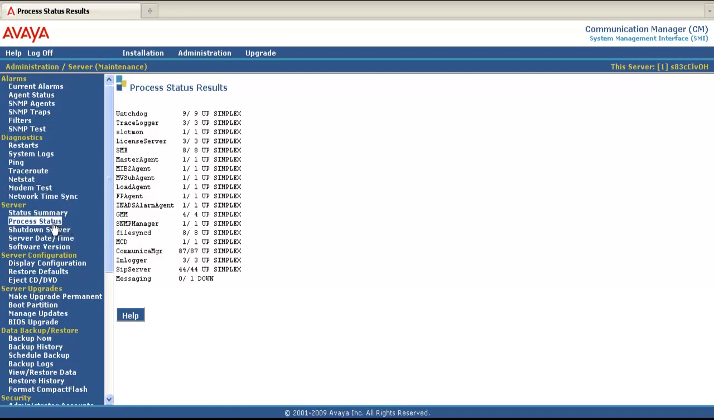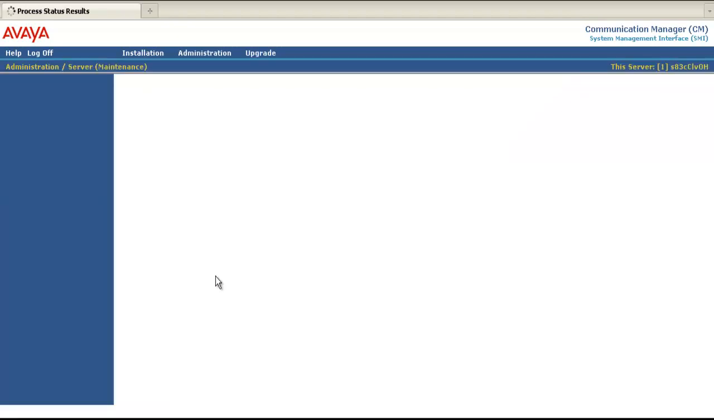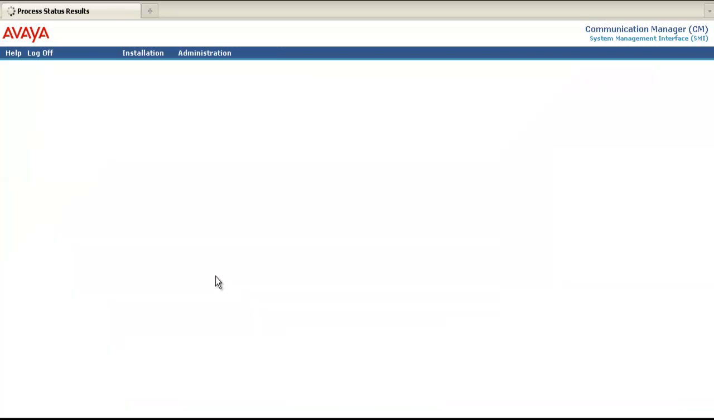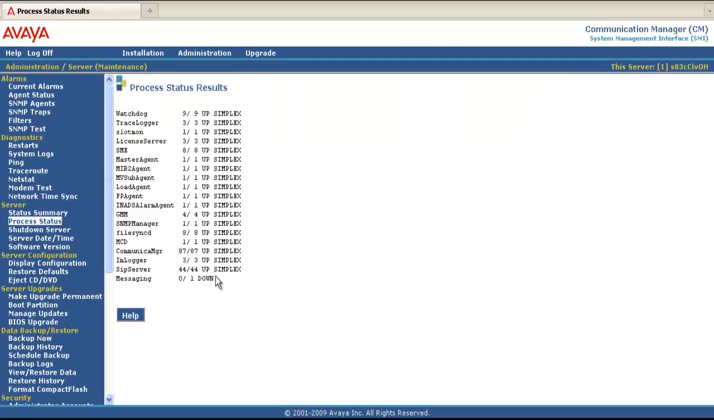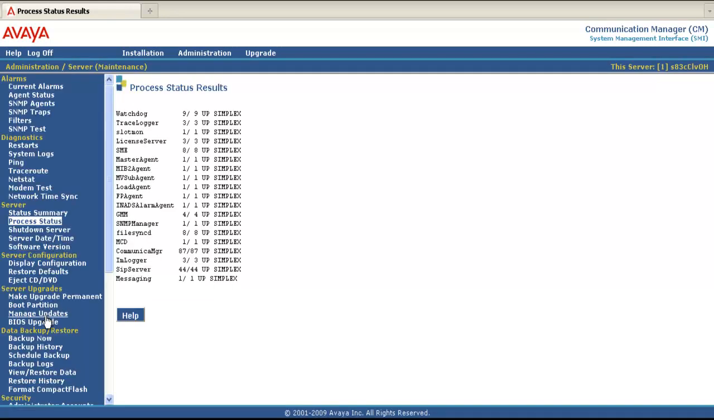So what we're going to do next is go back to Process Status. And we're going to select Refresh Page every 5 seconds. And we're going to click View. And as you can see, messaging is still down. This will repeat every 5 seconds. So we'll get a better, clearer picture of when it comes up. And messaging now is up. So about the 4th time, all my processes are up. Now we're going to click Manage Updates.